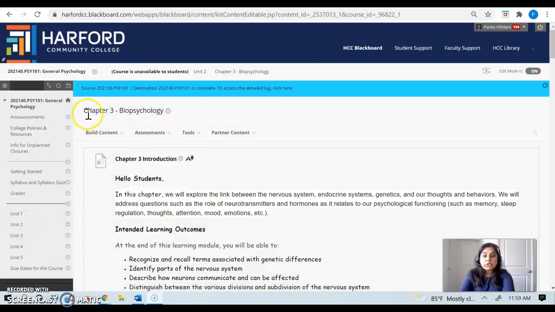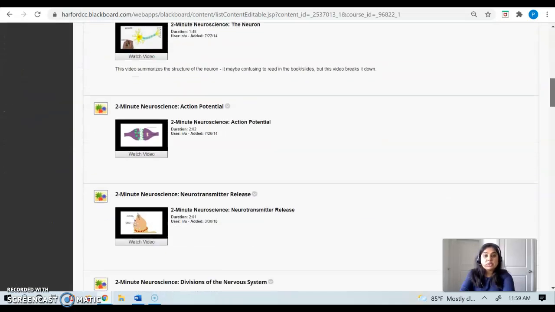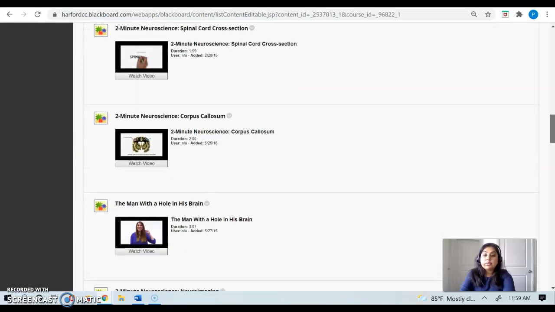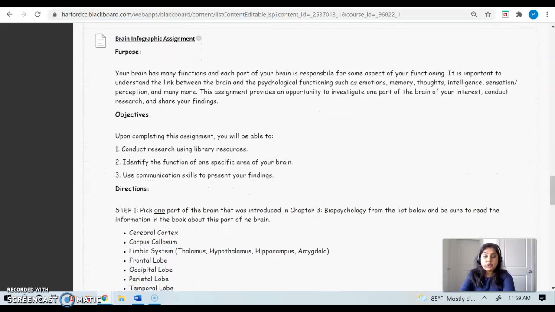on Biopsychology, Chapter 3, and in that folder, you are going to find all the information you need for this chapter. Once you go through the introduction and the resources for this week, when you scroll to the bottom, you'll see that the brain infographic assignment information is provided for you.